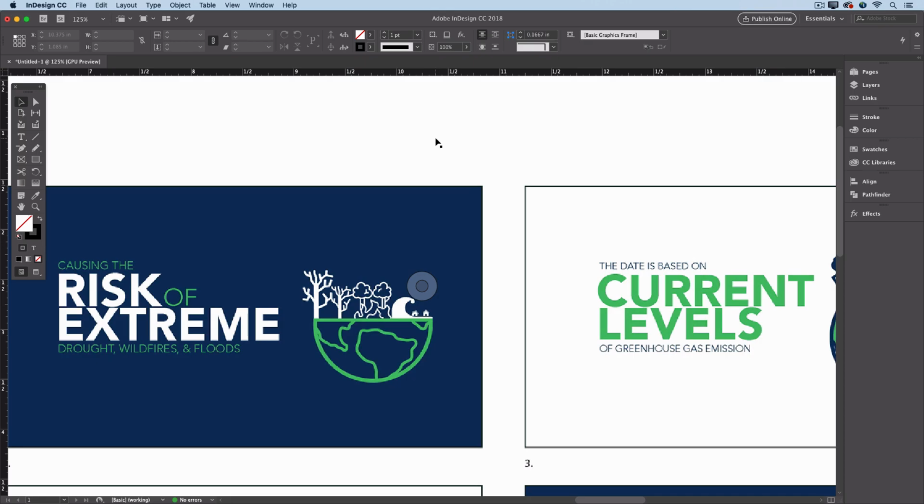Line width is simply the width of the sentence that you lay out on the screen. And what you want to try to do is consistently do that from frame to frame. And we can see that in this example, "risk of extreme" is pretty close to "current levels." And the same for "drought, wildfires, and floods" is pretty similar to "of greenhouse gas." So you want to look for that type of consistency from frame to frame.